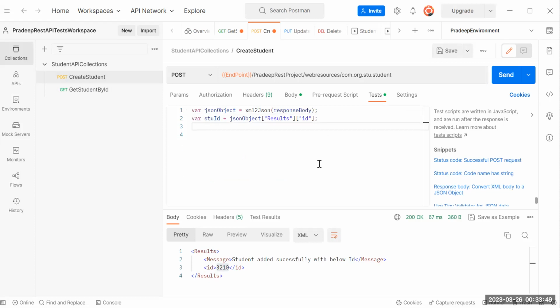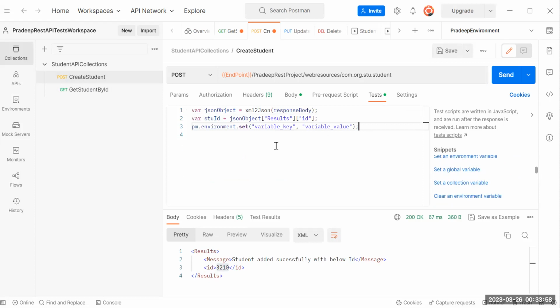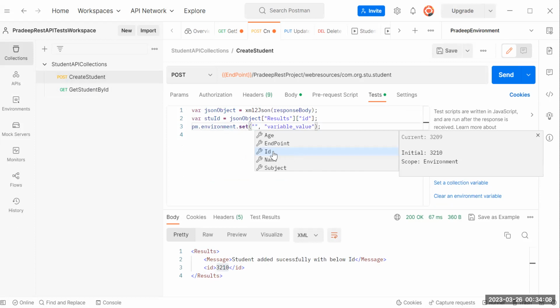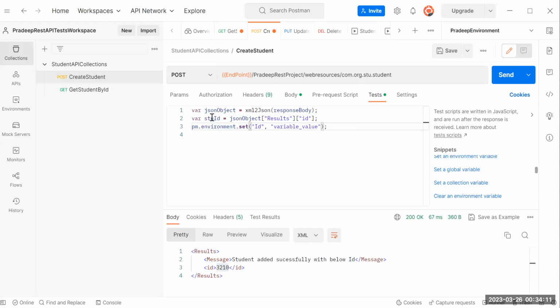Simply, I have a function here, or again, you can use a snippet for that. Let me show you. You can see there is an option, set an environment variable. Automatically, pm is the object: pm.environment.set, and here you can give the variable name. What is the variable in my environment? That is ID. If you click on that, you will get this is the ID. What value do you want to set? This is the value of the studentID. So I will place this value at the time of setting. What will happen when this code runs? It will set the ID.